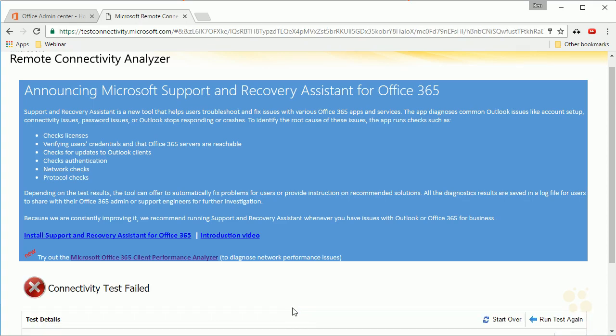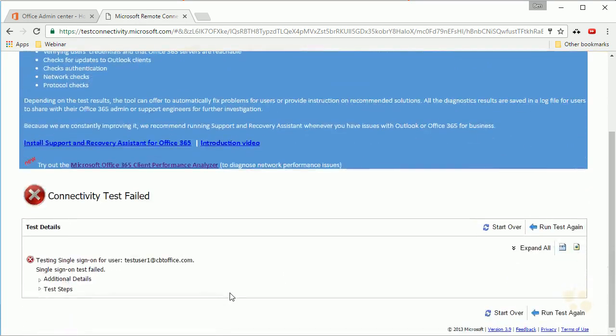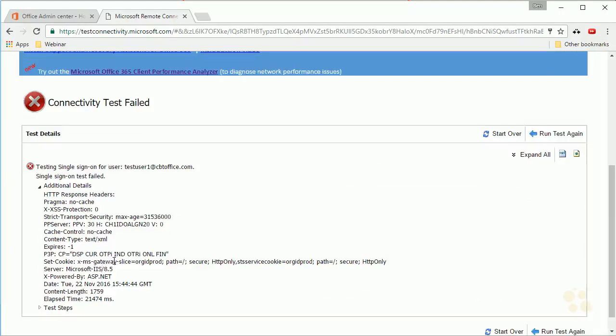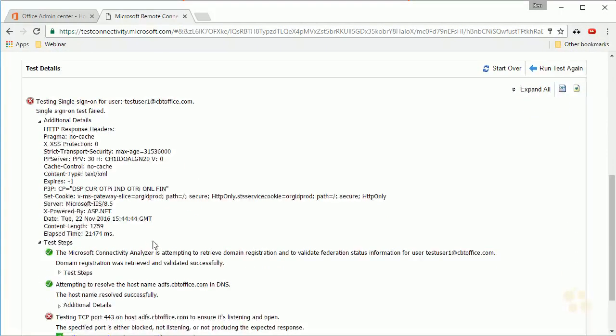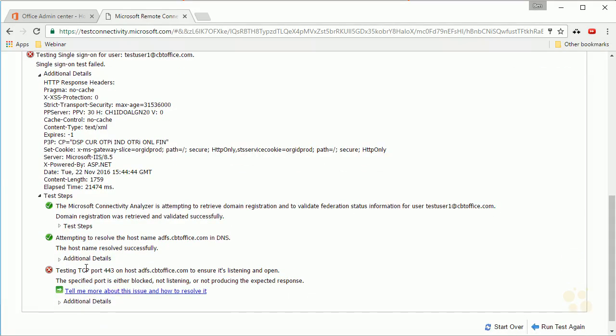And in fact, it did fail. Connectivity test failed. If I scroll down here, I get all the details of exactly what went on. So I can click additional details to see what the errors were, what the problem was. I can click test steps right here. This is great. It's going to tell me with green check marks all the steps that passed, and then the one that failed, testing TCP port 443 on adfs.cbtoffice.com.